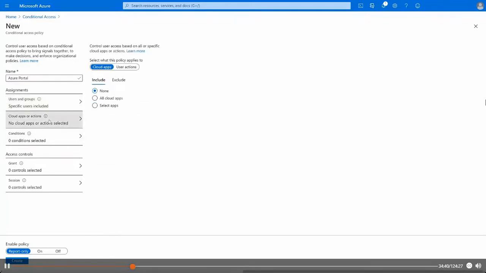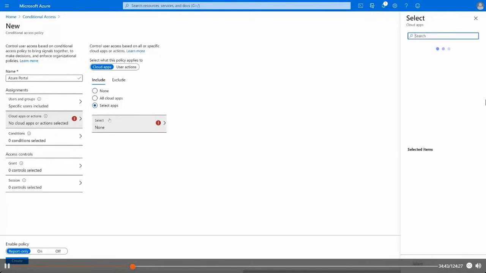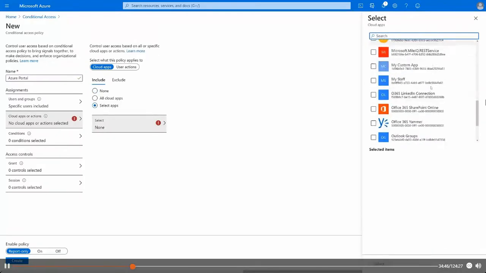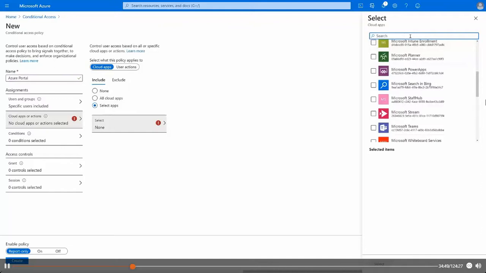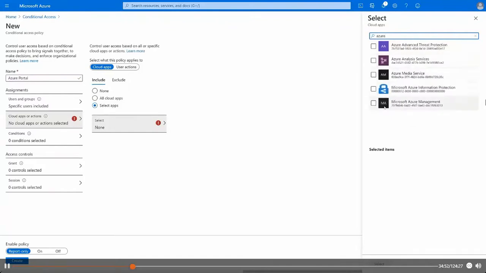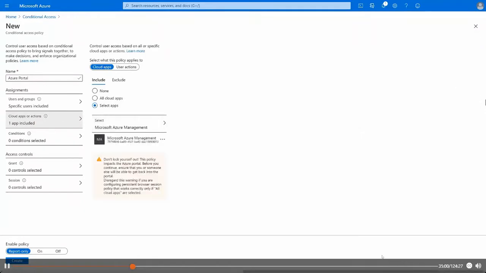Look, I can go to Cloud Apps and Actions, and I need to select that I want a specific application. If we search for Azure, we see Microsoft Azure Management. If you have custom applications that you created and did an app registration for, they will also show on that list. So you can do this not only for the Azure or Office 365 applications, but also for regular custom applications that you build.